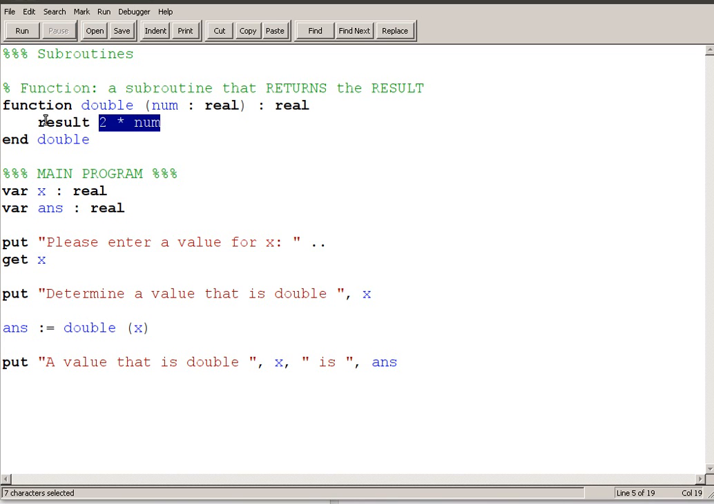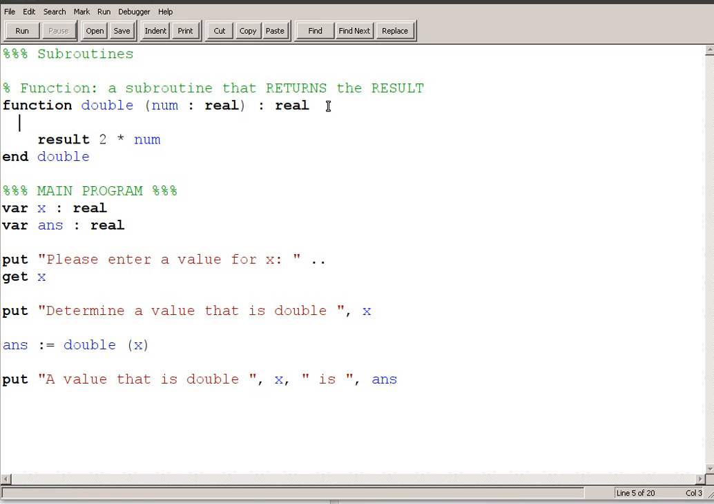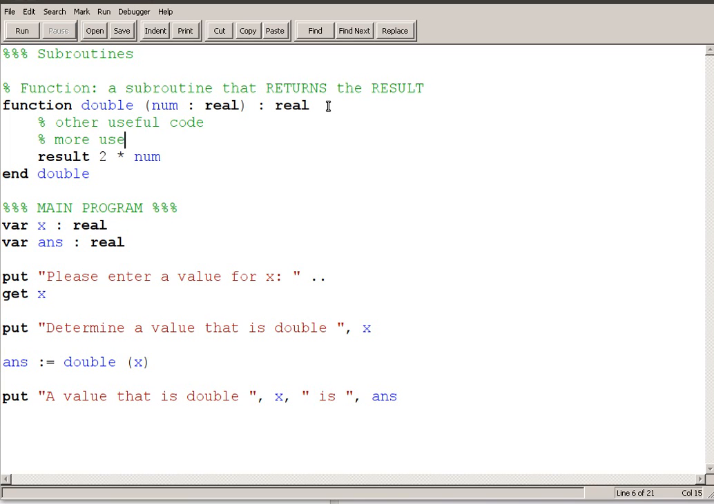Now you don't have to call the result right away. You could have other parts of your code. So I could have other useful code, and I could have more useful code. I could do a bunch of things in my function that may be required for me to reach this result. The function itself could actually be quite complicated. But in the end, I must give a result. If I'm doing a function, I must give my result, and my result can be a simple calculation like this, or it could just be a variable.